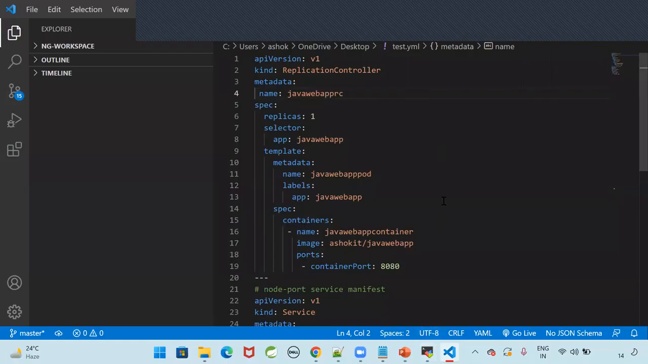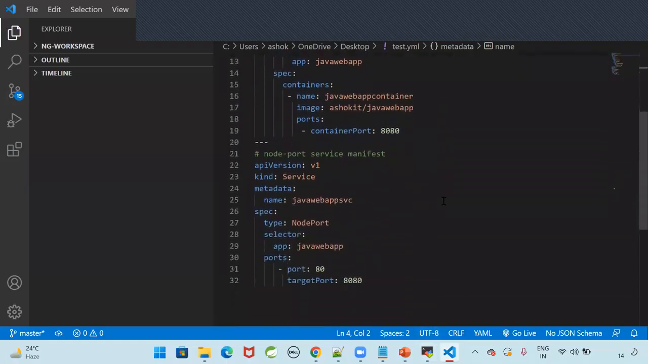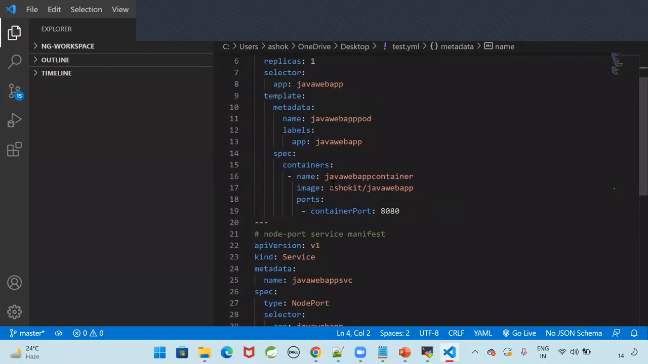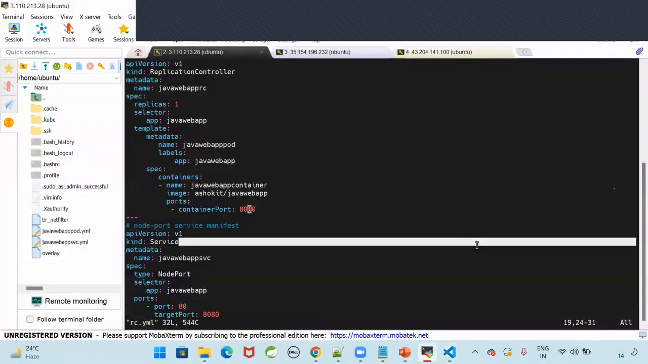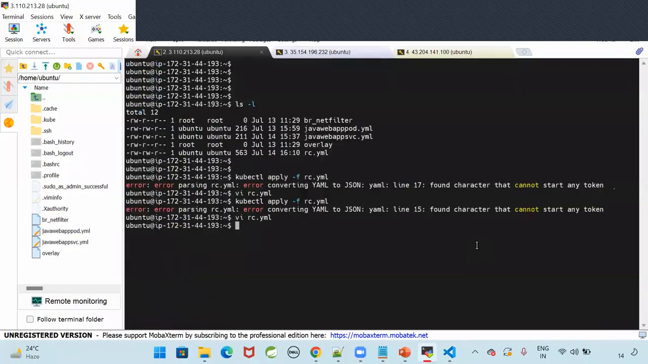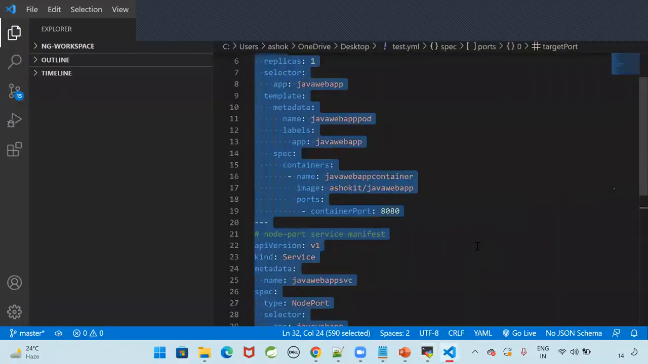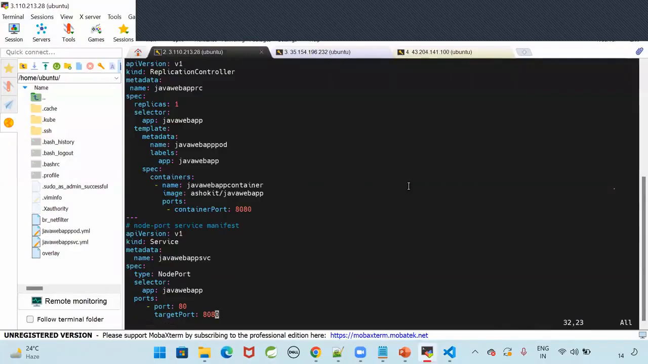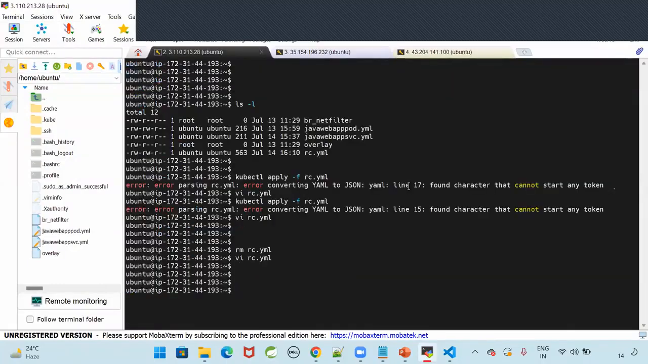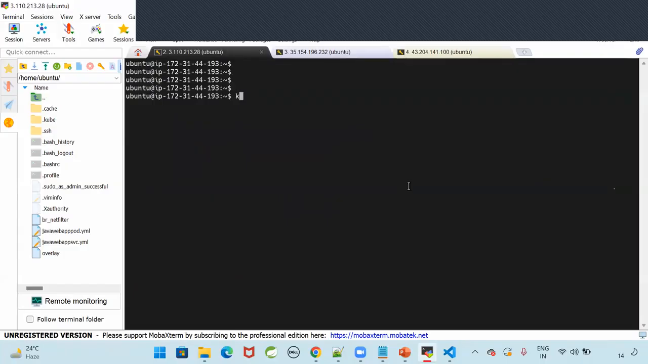Sir, do these spacing or hyphens can lead to an issue? No. Let's try. I have deleted the old rc.yml. I'm going to copy this now. Okay. Clear. kubectl apply -f rc.yml. Yeah, perfect.